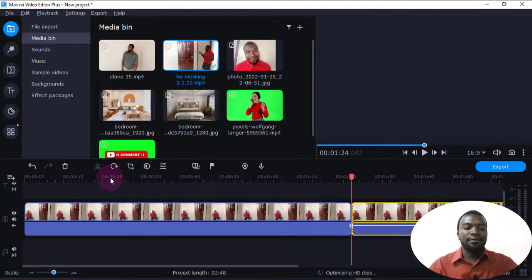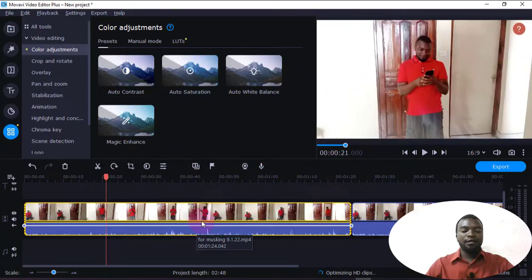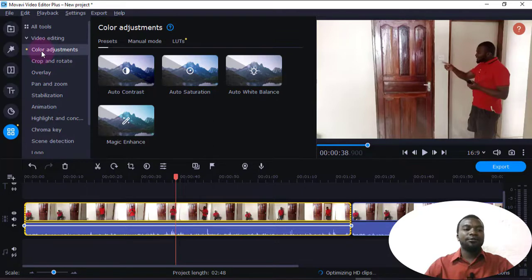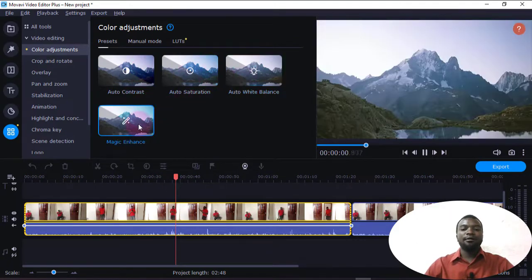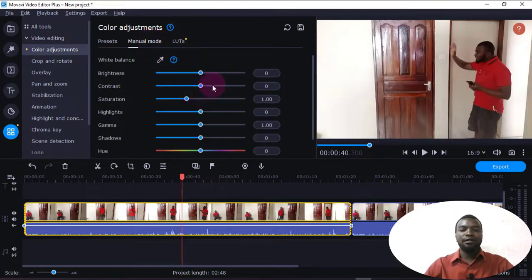Then I can just come and place my cursor or my slider here to where I want it to be. Now after putting your video in the timeline, make sure you select it. Then you just click on the color adjustments. Then here you have the options. Now these are presets, color, manual. These are auto, just click it. But if you want manual, just come to manual where you can easily have control.